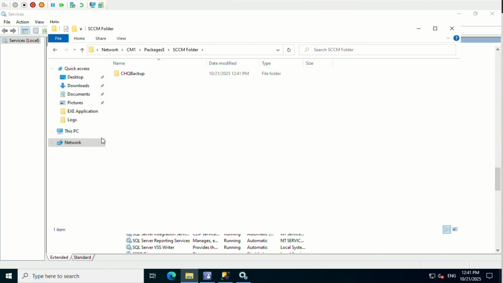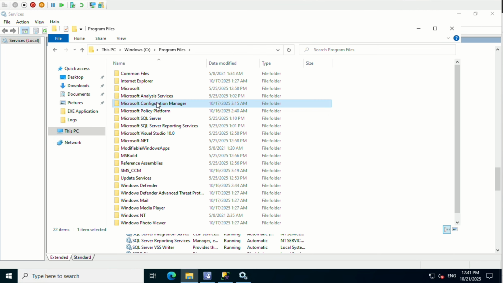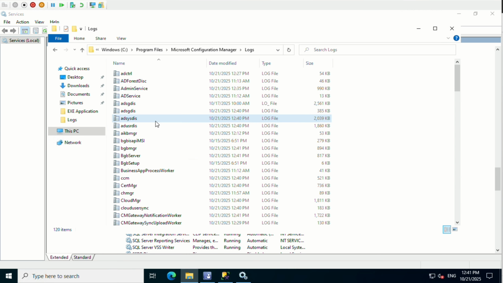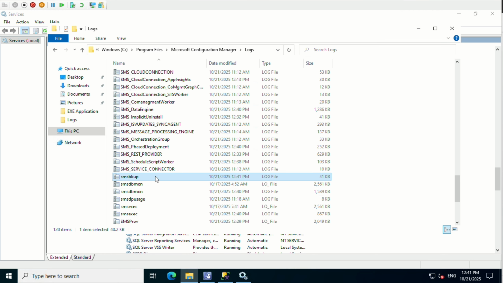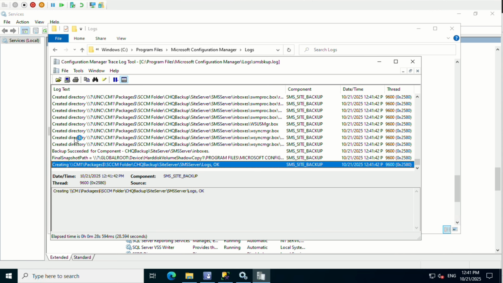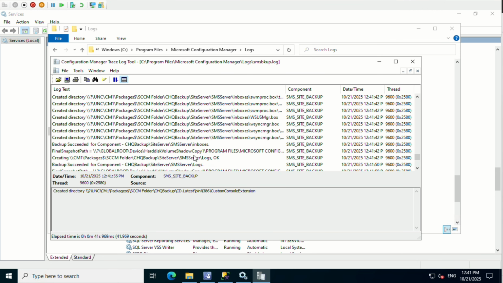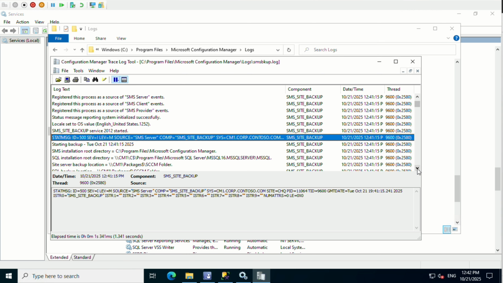To track the backup, you can go to your logs folder. And you need to look for the SMS backup folder. Just open it and you can see after starting the service, the backup is happening. And you can see what exactly is happening in the background, which folders are getting created.